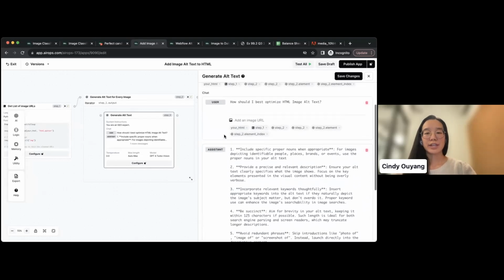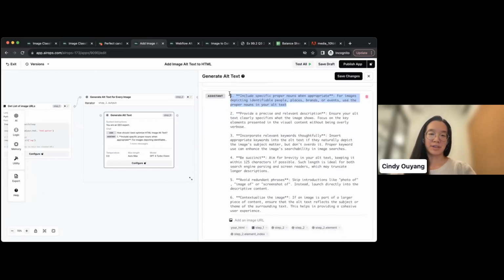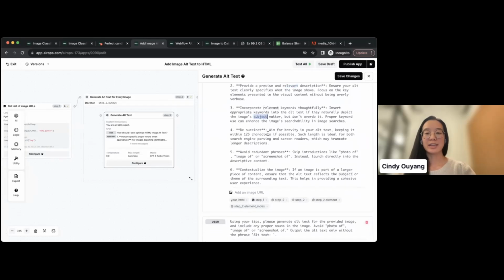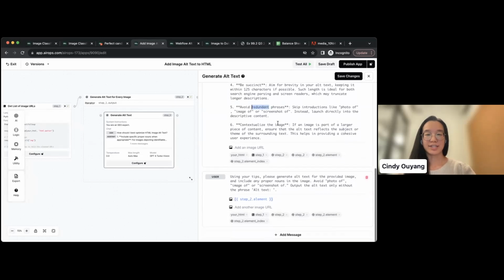So if you take a look here, I actually put this at the top of the list because it was not giving me specific proper nouns. We tell it: include specific proper nouns when appropriate, precise and relevant description, keywords, be succinct, avoid redundant phrases, and contextualize the image. So here we finally say, include any proper nouns in the image. I had to explicitly tell it this.